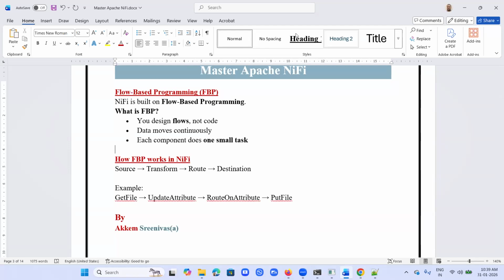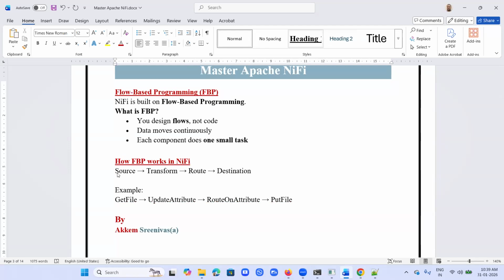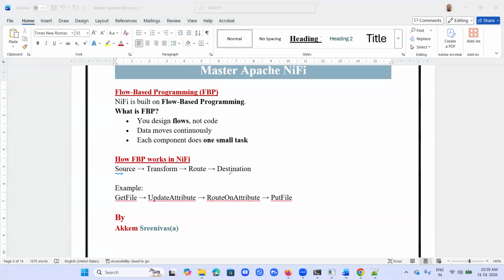So in this flow-based workflow, between source and destination, we create a route using this flow-based data programming. As for transformation, we create a flow between source and destination. We are not going to write any transformation logic.